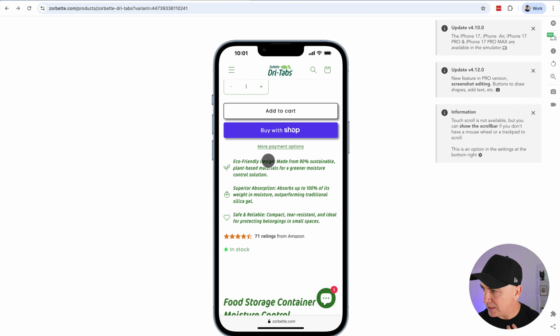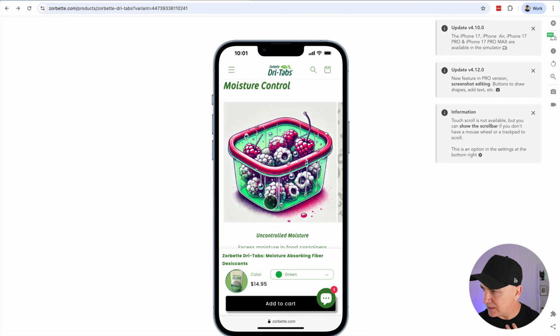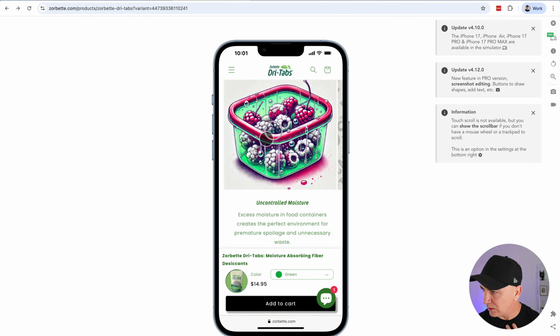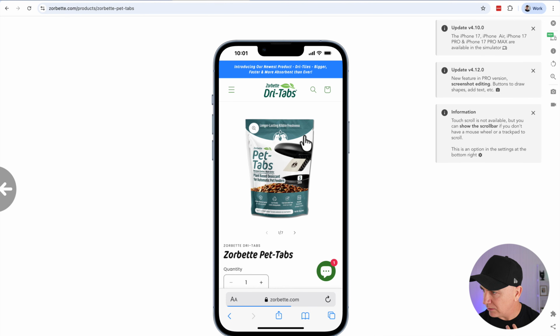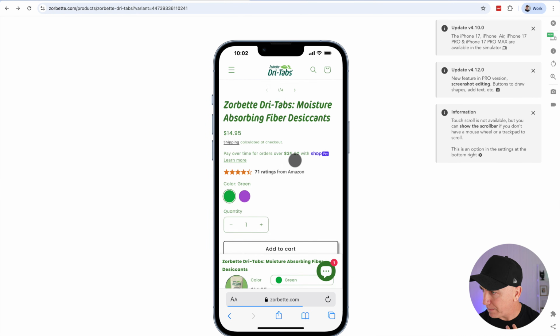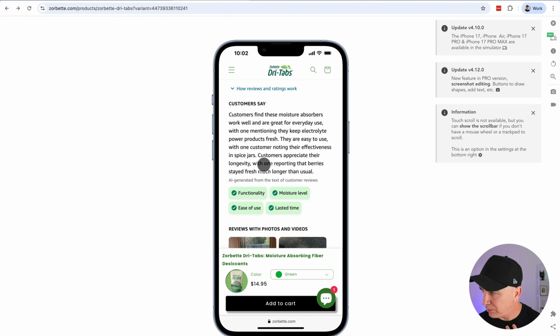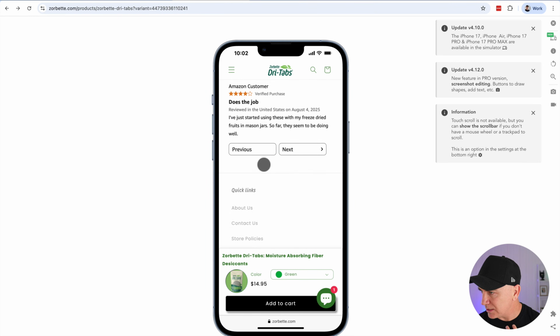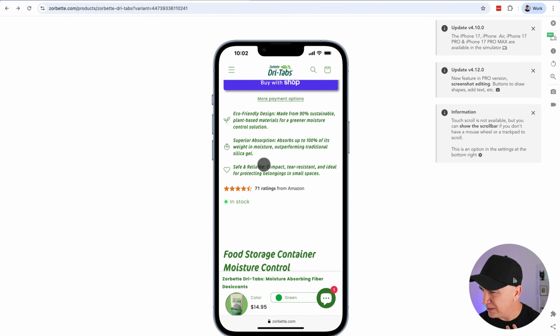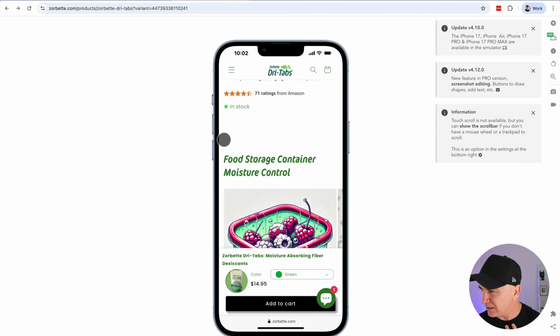Otherwise, everything else is good. We're sort of talking through what it does. Oh, that's hard when I'm on mobile. You've got proof, you've got reviews, it's in stock. Okay, this isn't bad. I'd probably just have a how to use the thing. How do you use it? I'd have that in here. It's great, but what do I use it for?